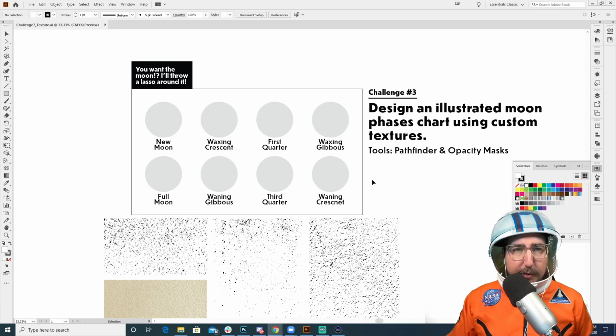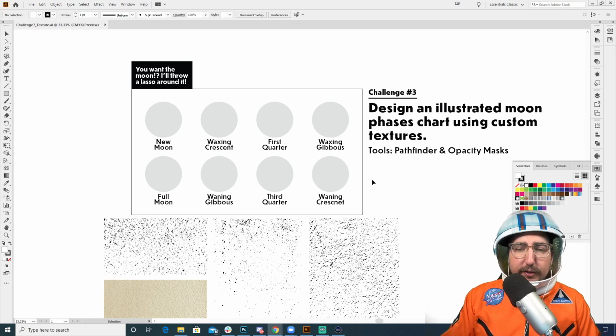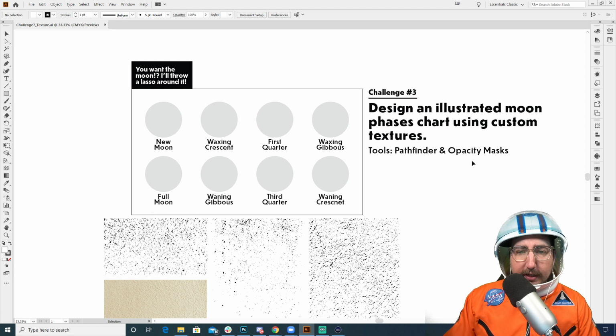So let's go ahead and click on this button. Take us over to our working file. Now, if you haven't grabbed this source file, you can at behance.net/challenge/illustrator. You will need this file 100% today because it has textures in it. So our challenge is to design an illustrated moon phases chart using custom textures. We're going to use the Pathfinder and Opacity Masks today.